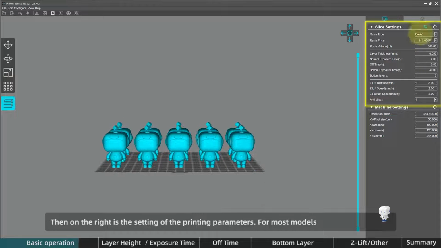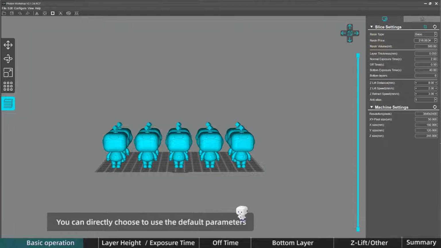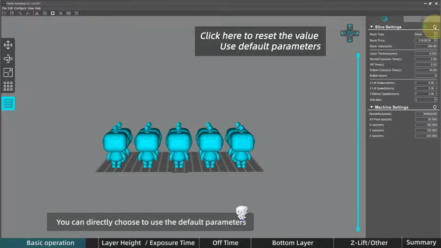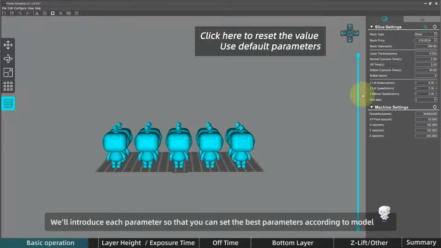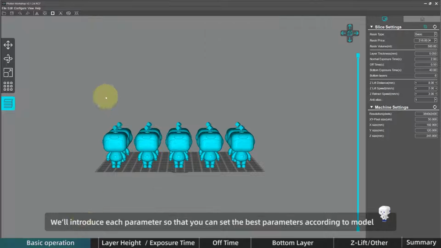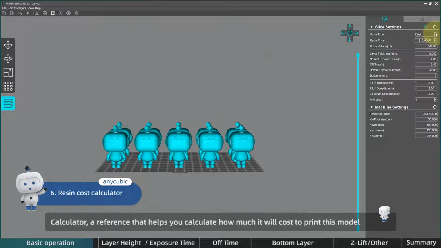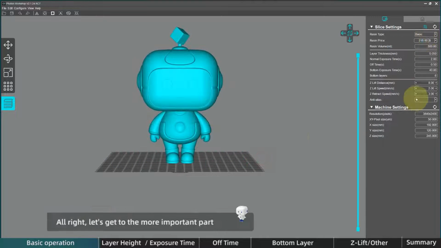Then on the right is the setting of the printing parameters. For most models, you can directly choose to use the default parameters, but we will also introduce you to the role of each parameter so that you can set the best parameters according to your own model. Okay, the first is a calculator, a reference that helps you calculate how much it will cost to print this model. Alright, let's get to the more important part.